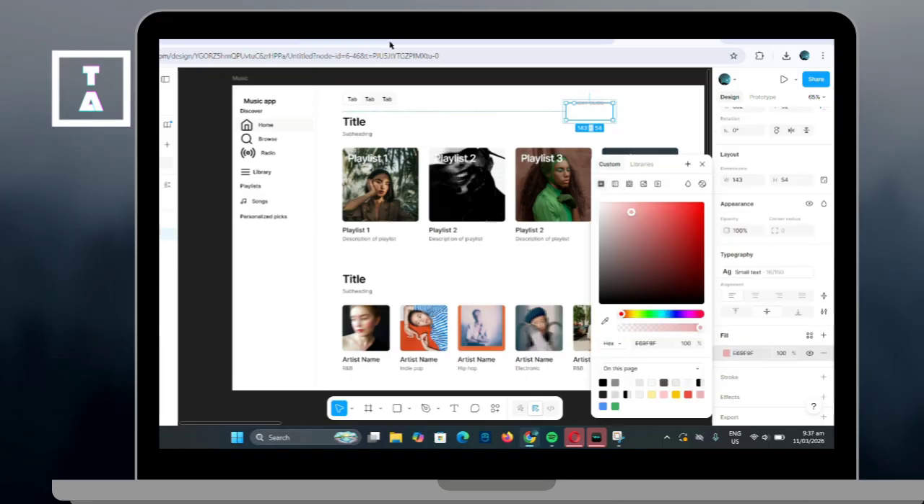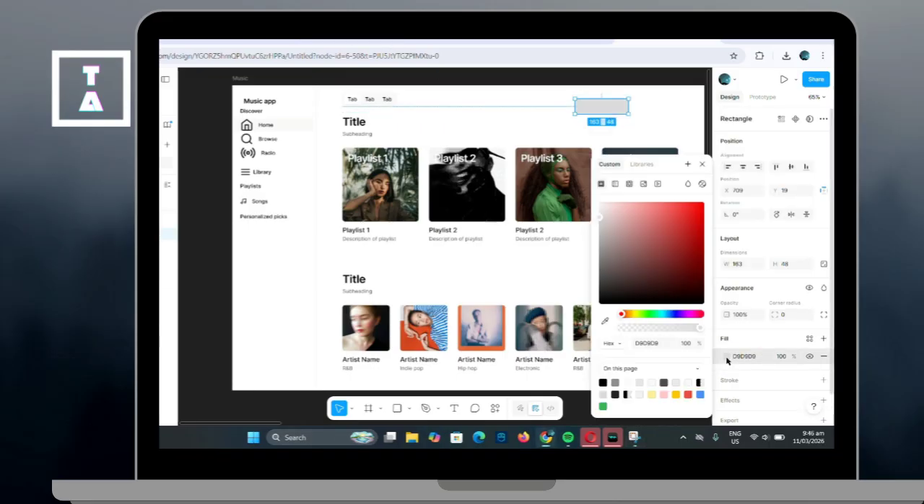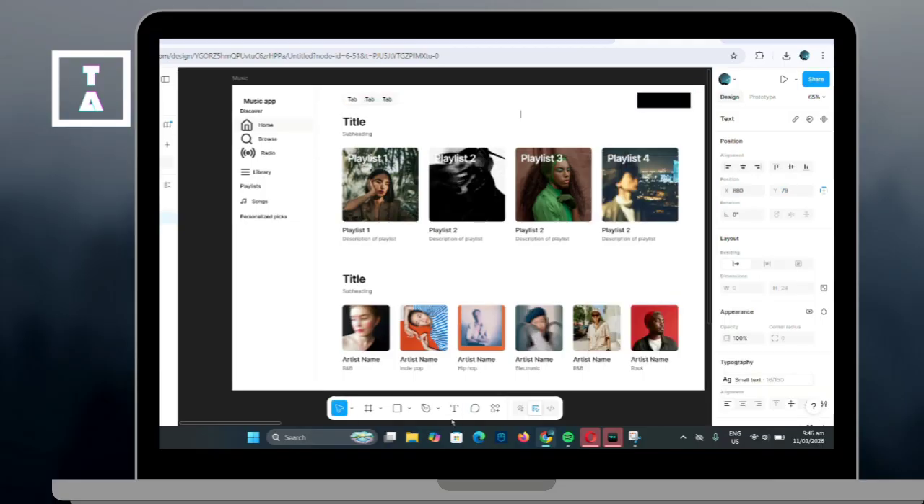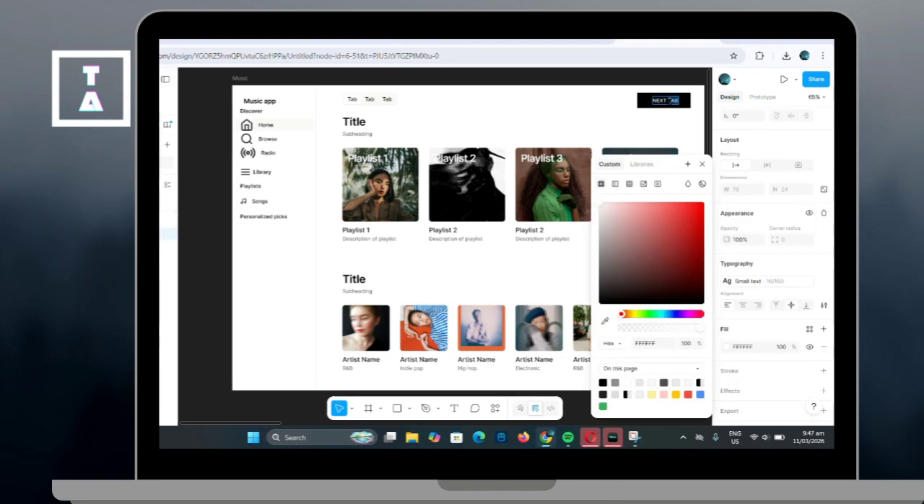And after that, go to the right panel and change the fill color to the color that you want for your button. Now select the text tool by pressing T or click the button and type the button label, like Submit or Click here.